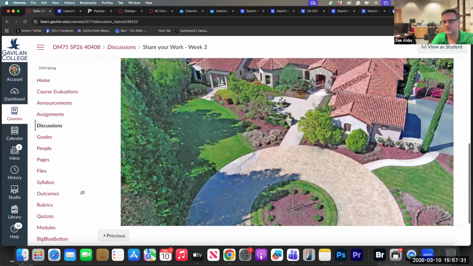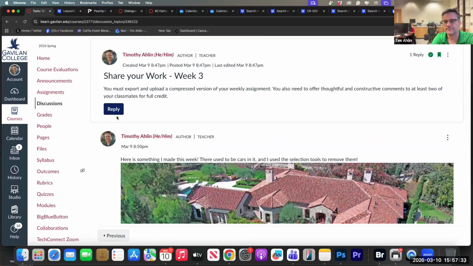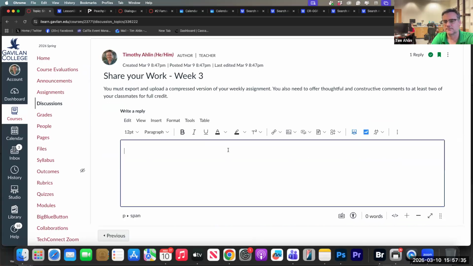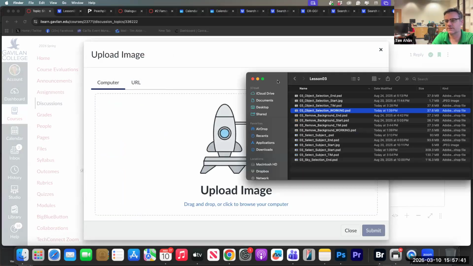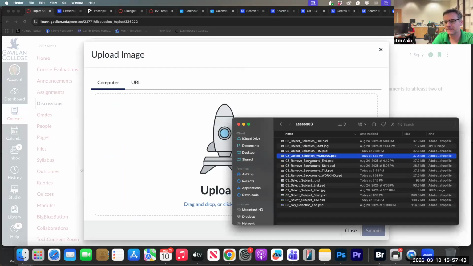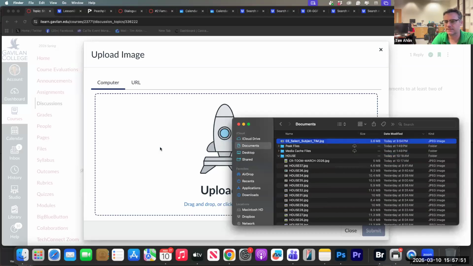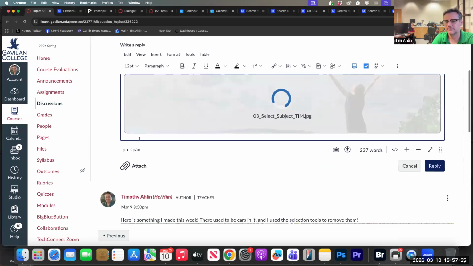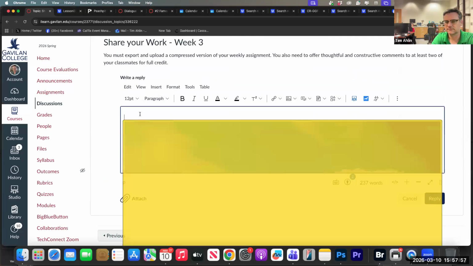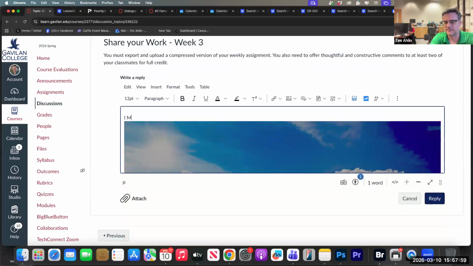And you can see, look, oh, there's something I did. But here, I'm going to go in here. I'm going to say upload image, and then I'm going to share one of the JPEGs I made. Which one, where did I save? Oh, I saved it in the documents. That's where I saved it. All right, I'm going to click and drag, and there you go. Submit. And I'm going to say, I made this.